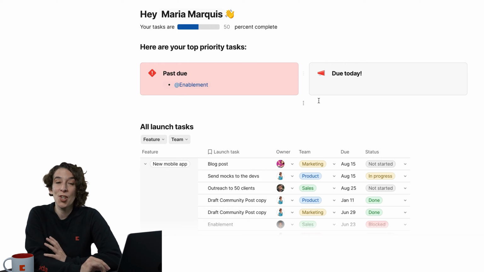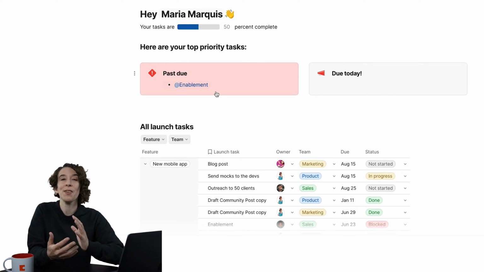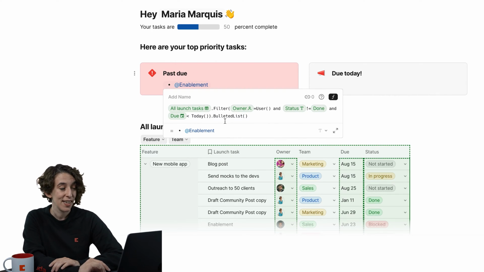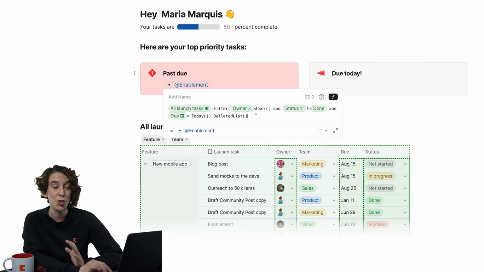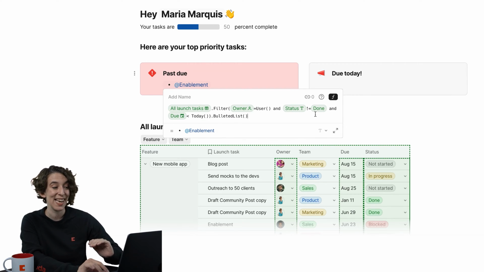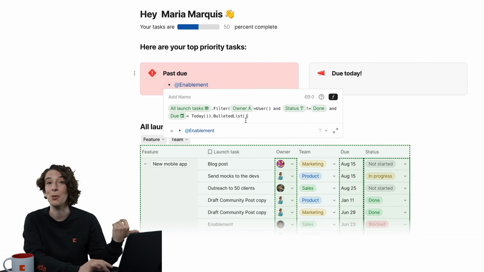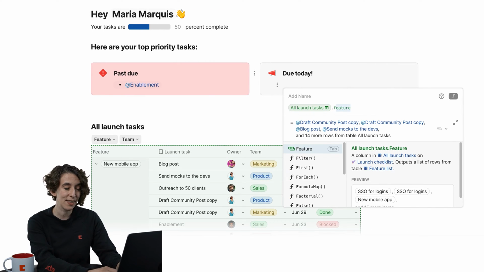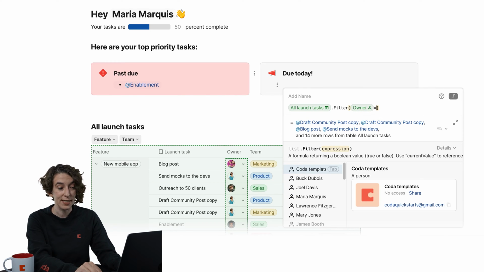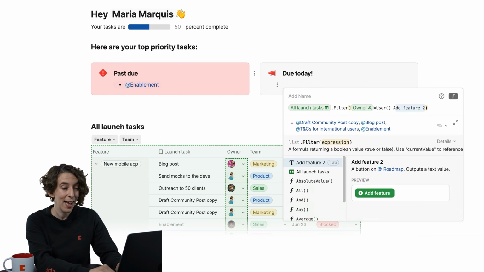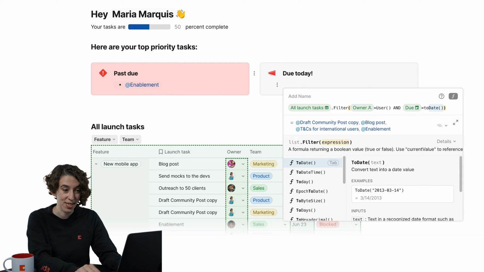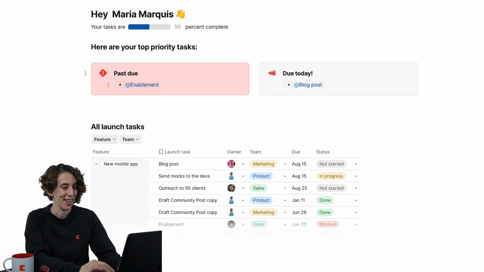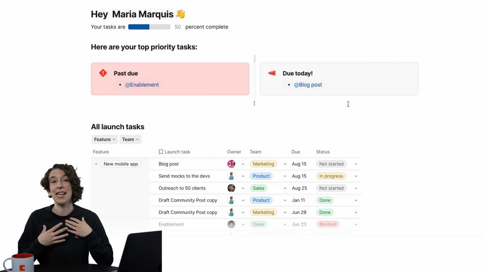The next thing I've done is I've used callouts with formulas inside to help me even further understand what my work is. So showing me all of my past due tasks, which if I right click on that, it's saying, Coda, look at the all launch tasks, filter by the user, and then where the status is not done and it was due before today, then just make a bulleted list. I could do the same thing of what's due today by saying equals, look at that all launch tasks, then I want to filter where the owner is equal to the user, so whoever's looking at this, and the due date is equal to today, and then I want to have a bulleted list. So now I can see everything immediately that needs my attention.